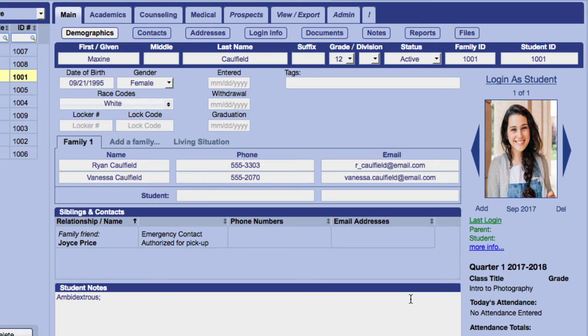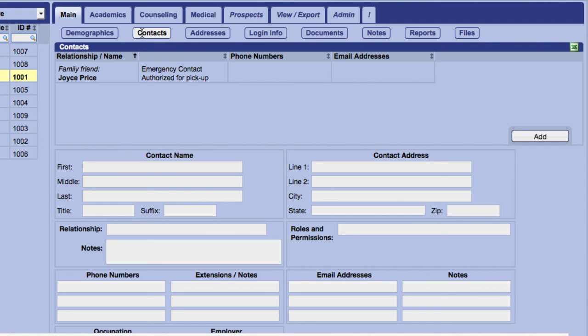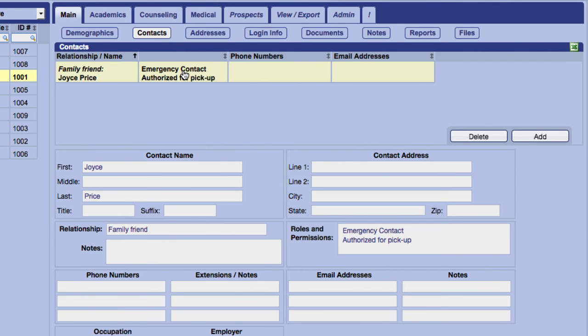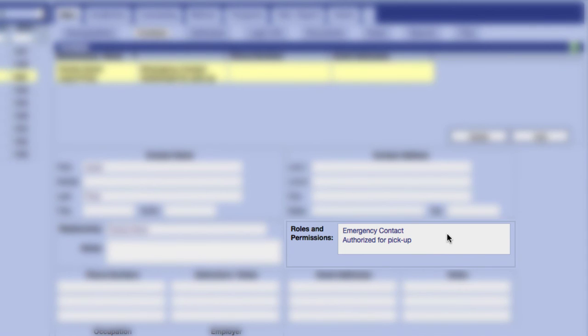When viewing a student profile, GradeLink defaults to the Demographics page. Next to Demographics, you'll see the Contacts page, where administrators can add personal contacts to a student's profile. Administrators can also assign roles and permissions, which grant parents and guardians access to the student sign-in, sign-out sheet, and also help track emergency contacts on the student information report.